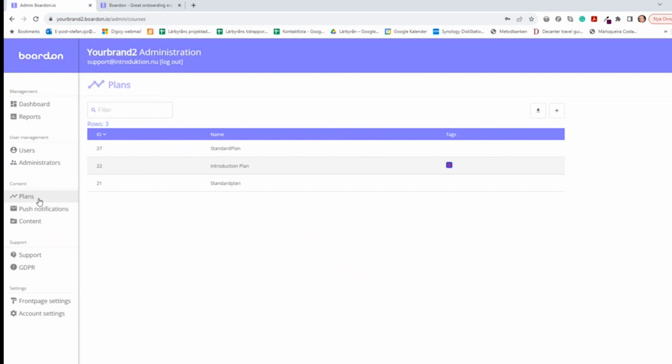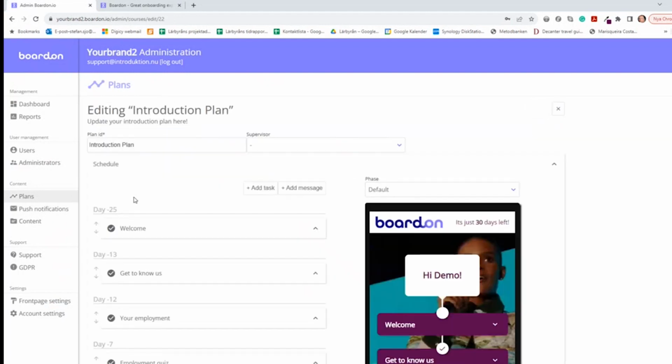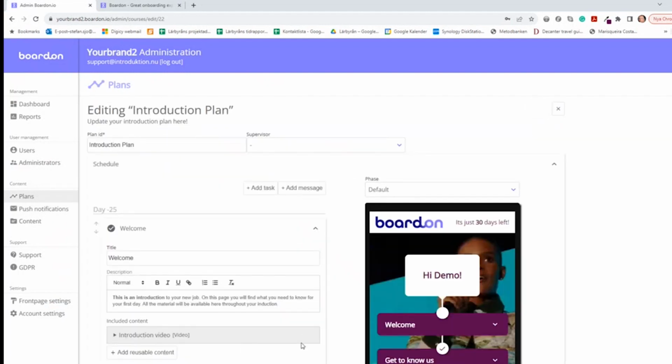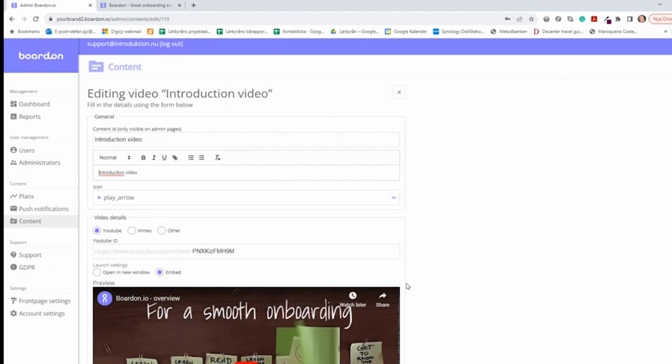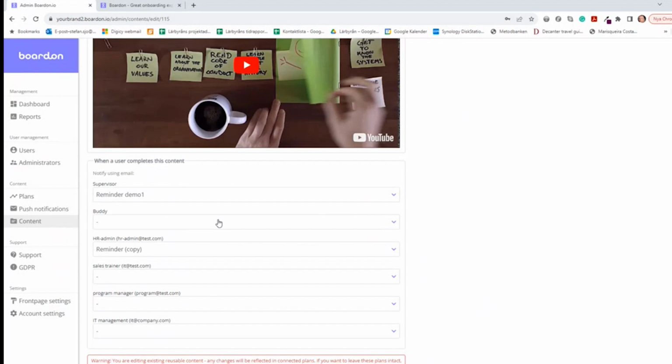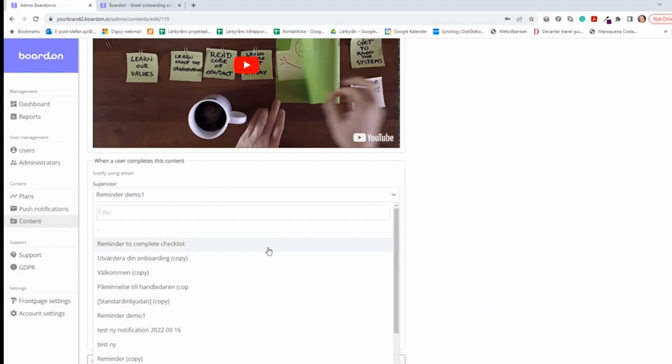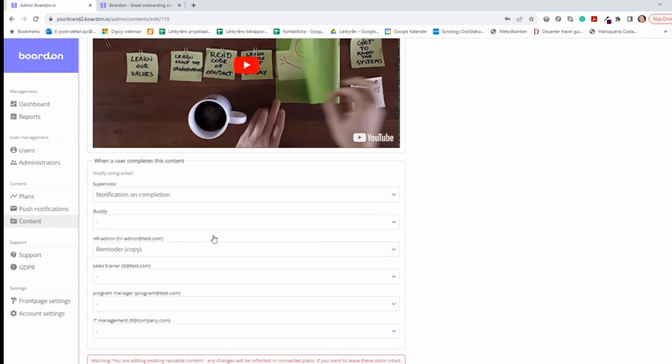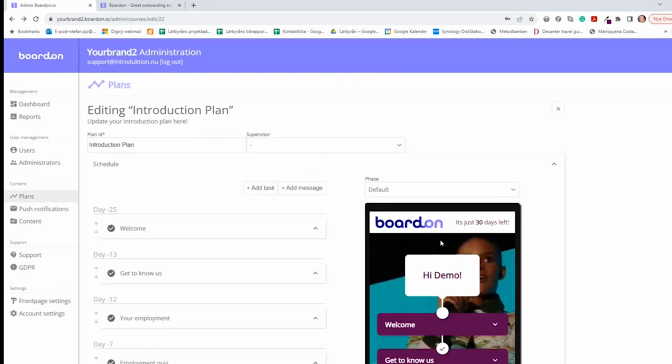So to recap, go into plans, introduction plan in this case. I go into my introduction video, scroll down to what should happen when the user completes. I can change now to my notification of completion that I did. And you see also now that I can also remind IT management as I just set up. So we have the whole function in a nutshell.